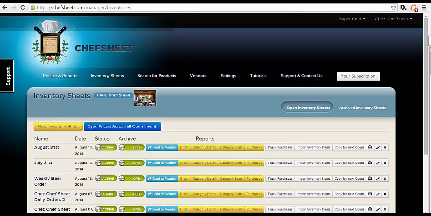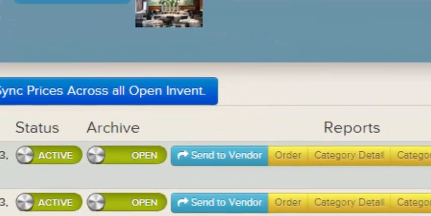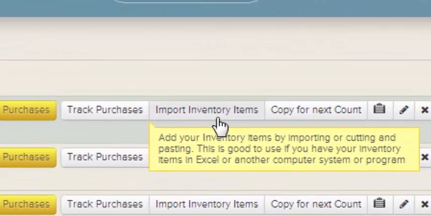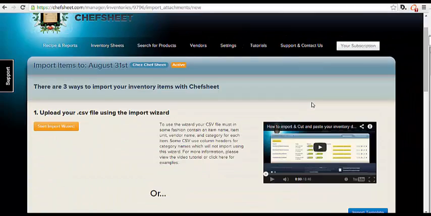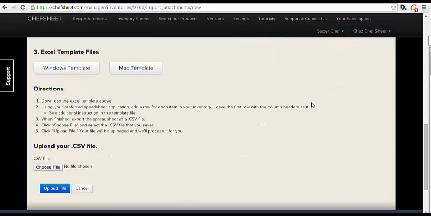There are 3 ways to import your inventory items into Chefsheet. In order to use the importers, you must first create an inventory sheet by pushing the New Inventory Sheet button. From within the inventory sheet or from here, press Import Inventory Items. From here, you can use the Import Wizard, the Cut and Paste form, or you may choose to download and then upload a CSV template.